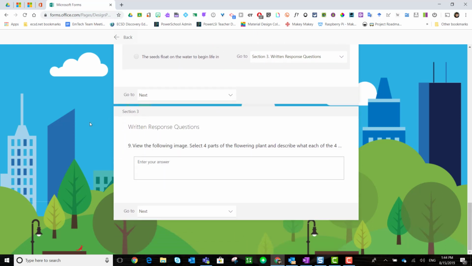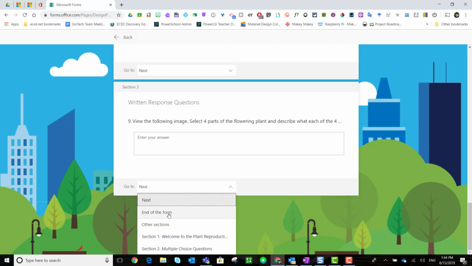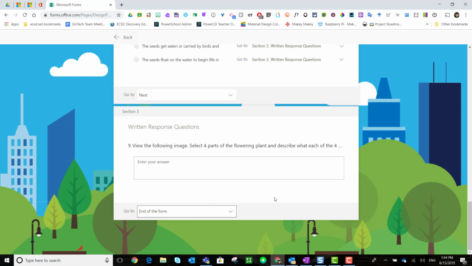All right, and for section number 3, the written response question, if there are no other written response questions here, for go to, we could leave it set to next, or we could click end of form. And that will direct the students from question 9 to the end of the test, and they can submit their form for assessment.